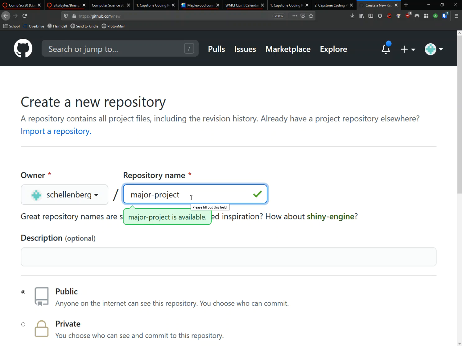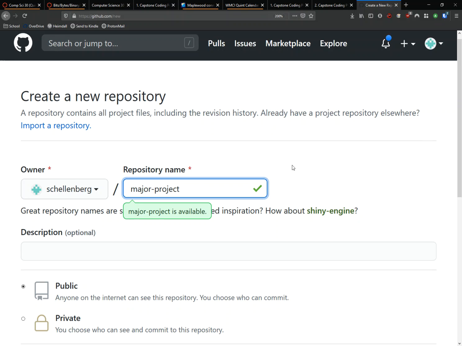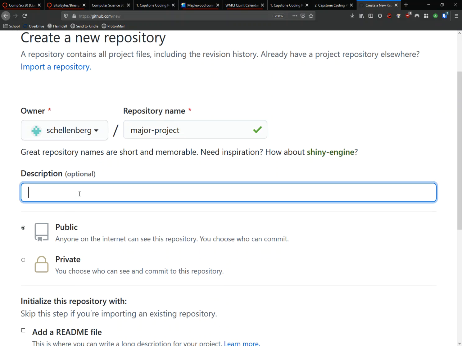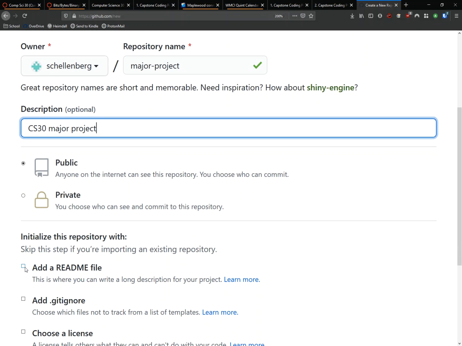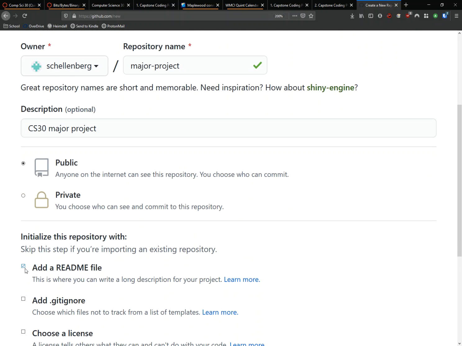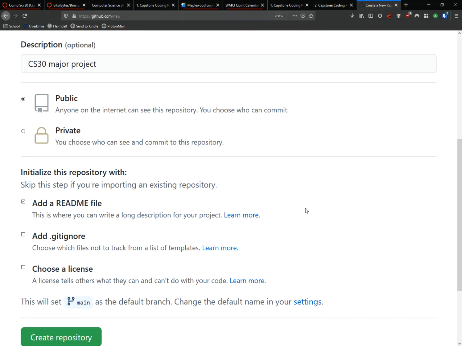So if you create a new repository, call it Major Project, make sure it's public, and inside the description here, you can just say something like CS30 Major Project is fine. You can give me more details later, but just because I want to keep this usable for everybody, I'll just make something like that. And then finally, click on the little Add a README file button right there so that it initializes the repository. Okay?